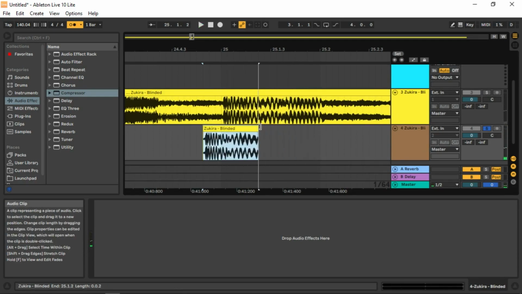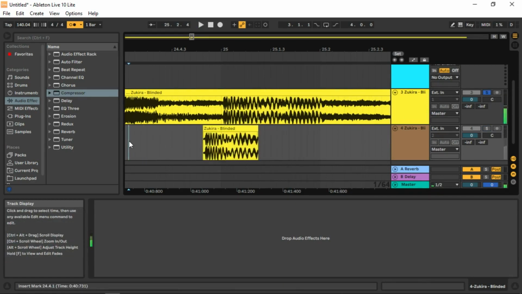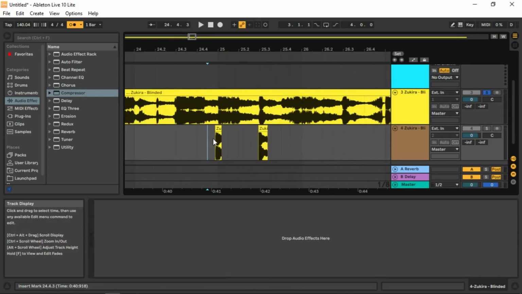And I can make that a lot shorter. Okay, I think that will be good. And then back to soloing the third track to hear what it sounds like. And that's actually really good. You can just copy and paste these to line up. See if that's right.